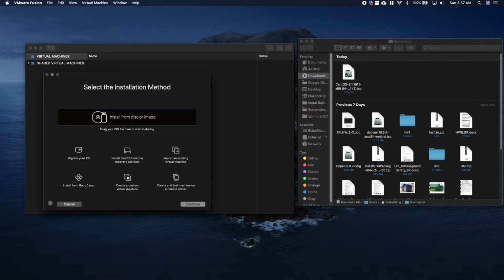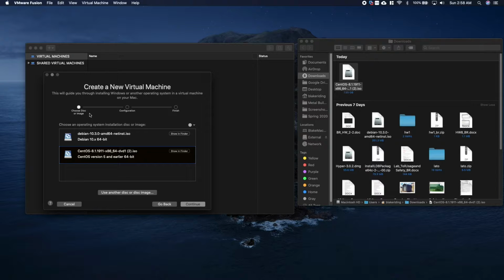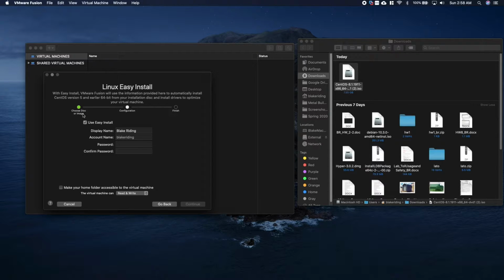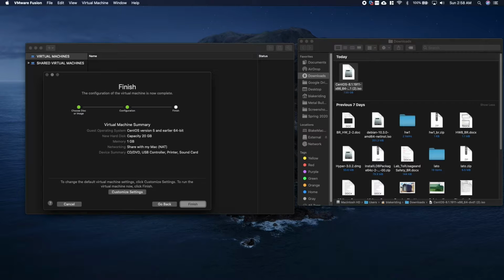That will bring up this screen, and you want to take and drag your CentOS ISO into VMware. Yours will probably only show one of these. Just go ahead and make sure CentOS is selected and hit continue. And this part is very important. You want to make sure you deselect Use Easy Install. If you don't do this, the installation will fail and you will be stuck in a very confused state for quite some time. I've been there. Make sure you deselect Use Easy Install. After that, we can hit continue.